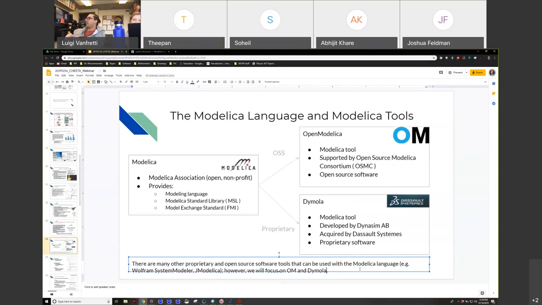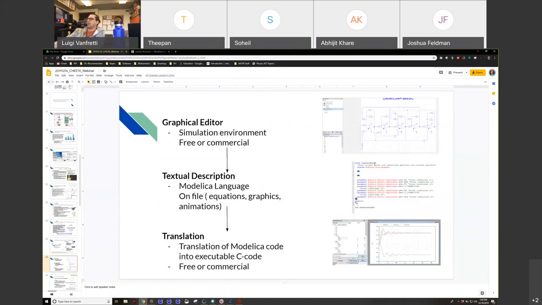The tools that are available that we use for our research are OpenModelica, which is supported by the Open Source Modelica Consortium, and it's open source, so you can just download it. For most of our work, we use Dymola, which is a tool that was developed by Dynasim AB, but it was acquired by Dassault. And this is proprietary software, so you need a license and so on. The fact that it was acquired by Dassault is important, as you will see towards the end of the presentation.